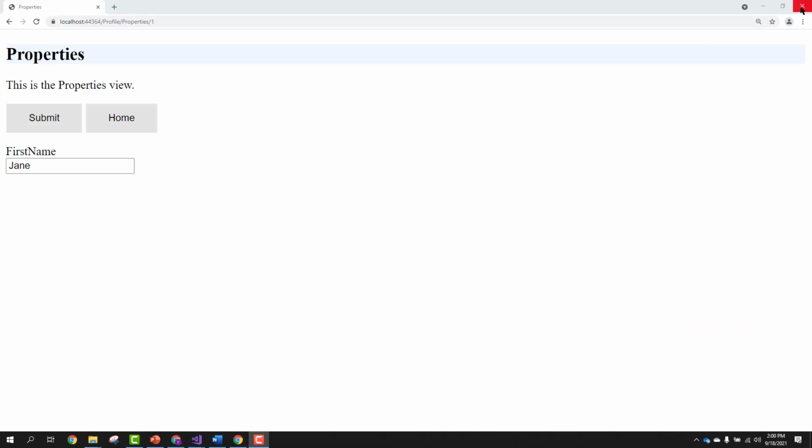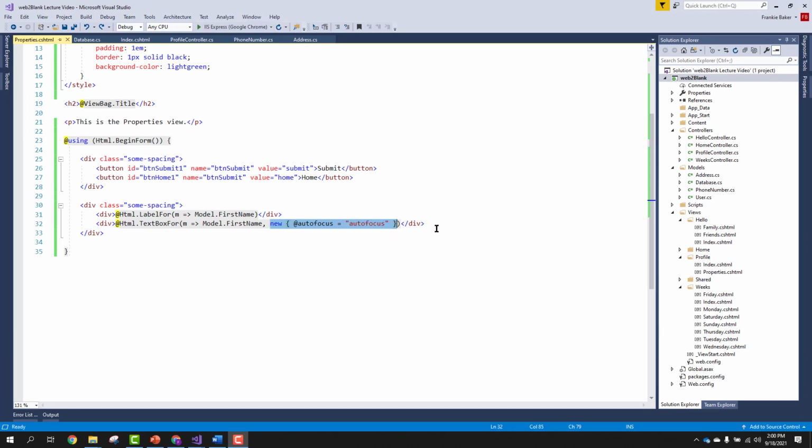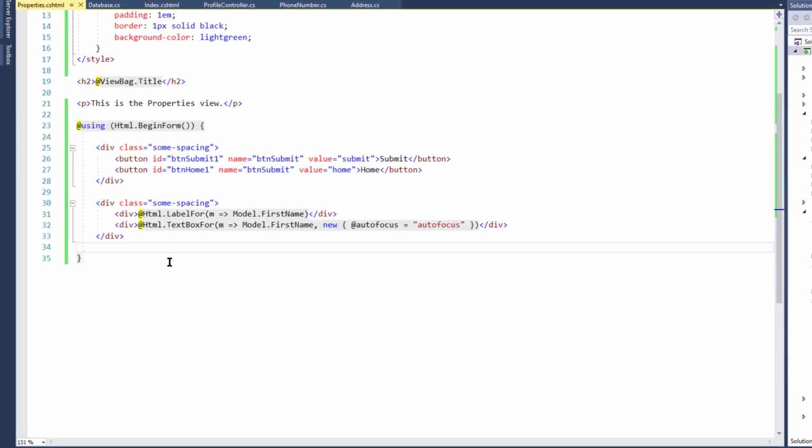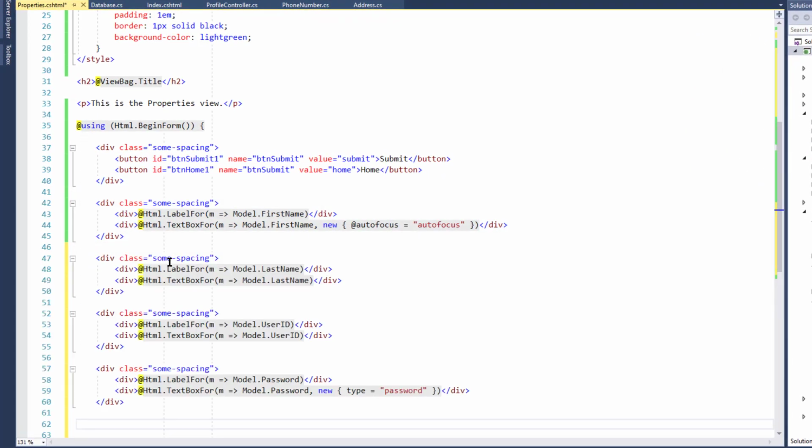Okay, so we're going to stop this from running. And the meat of this is set up. All we have to do is just add more fields, more model objects onto this page. So let's go ahead and do that. So we're going to add the last name, user ID, and password, right? So basically more of the same syntax here, except we're using last name. Same here, except we're using the user ID. And the same here, and we're using a password.